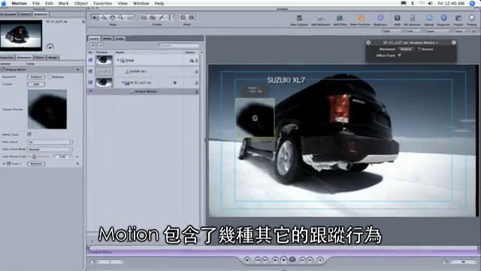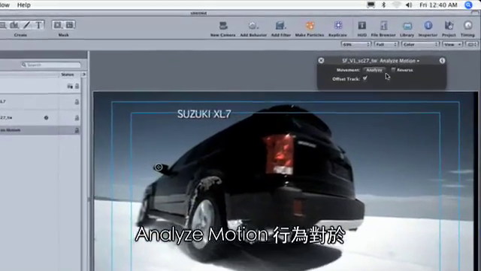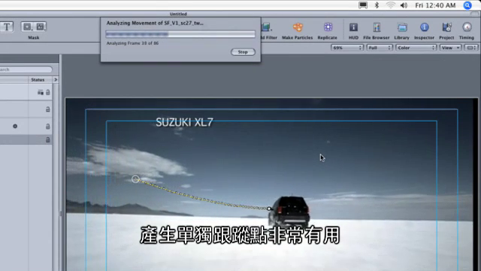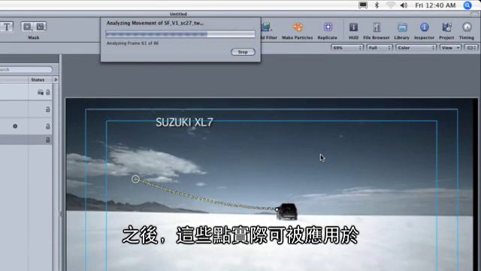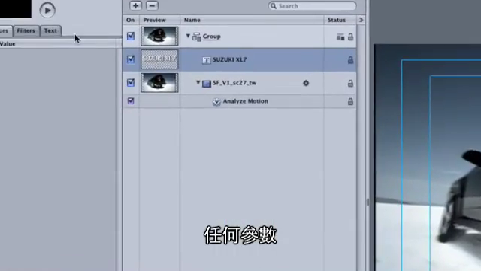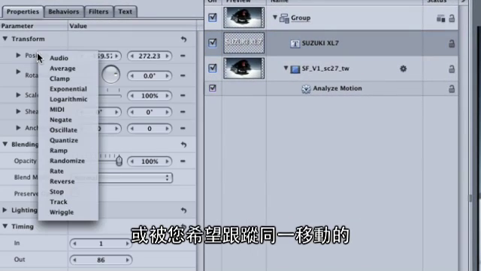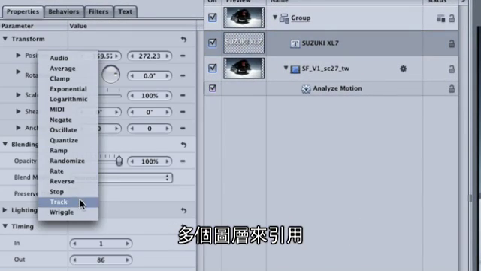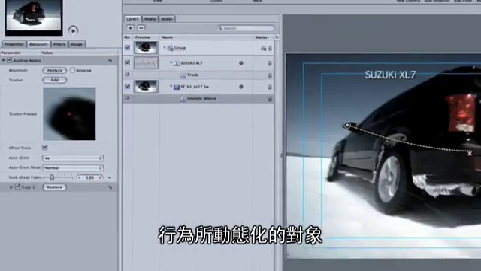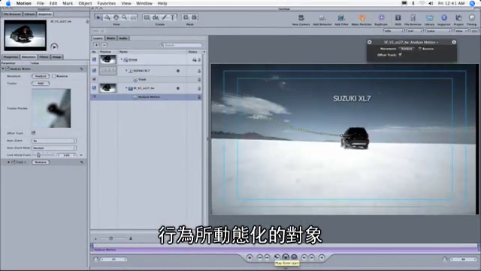Motion includes several other tracking behaviors. The Analyze Motion behavior is useful for generating individual tracking points. These points can then be applied to virtually any parameter using the Track Parameter behavior or referenced by multiple layers you want to track to the same movement. You can also use the tracker to track objects animated with keyframes or behaviors.